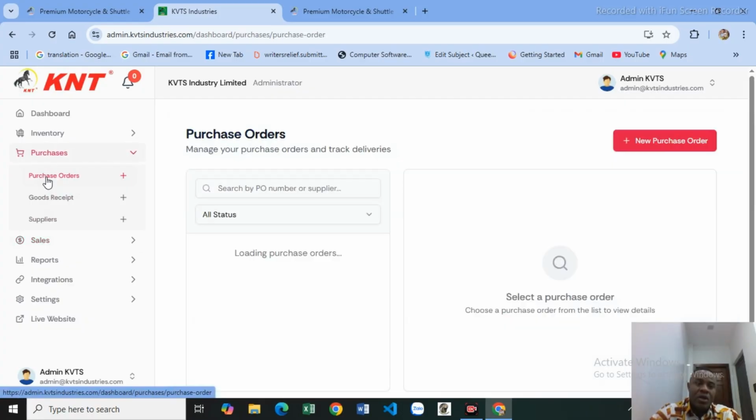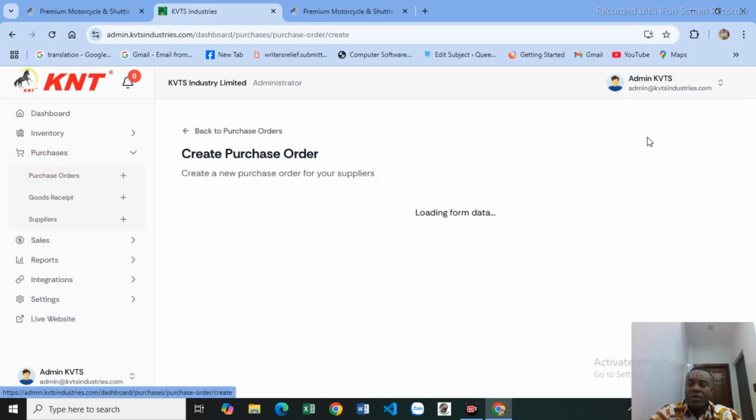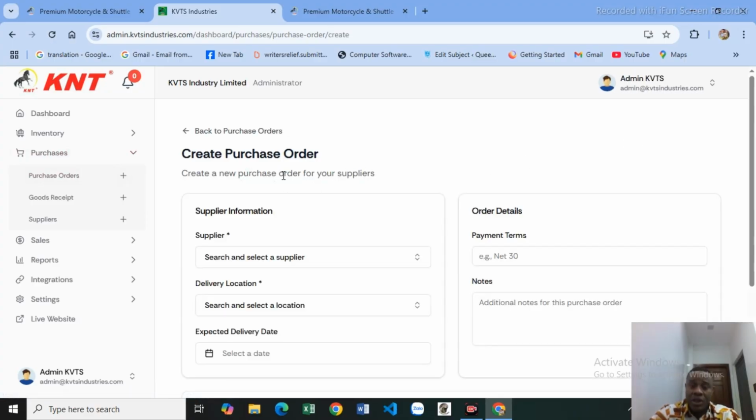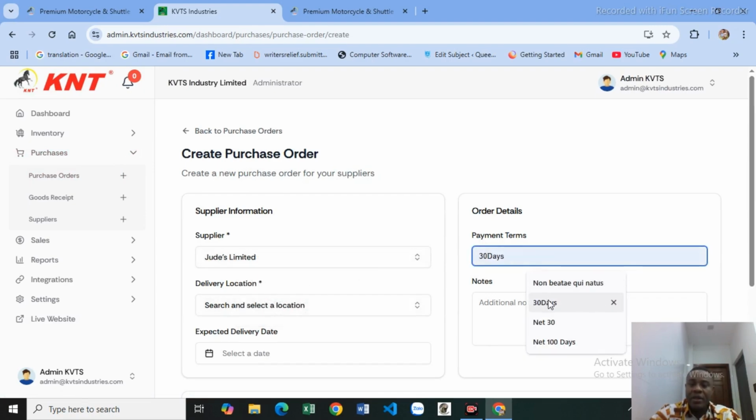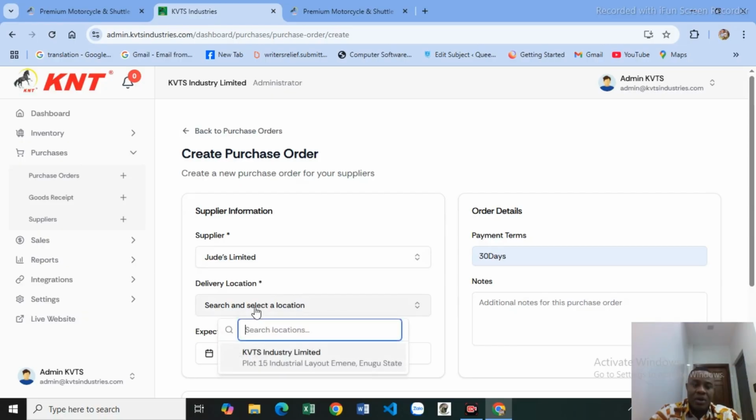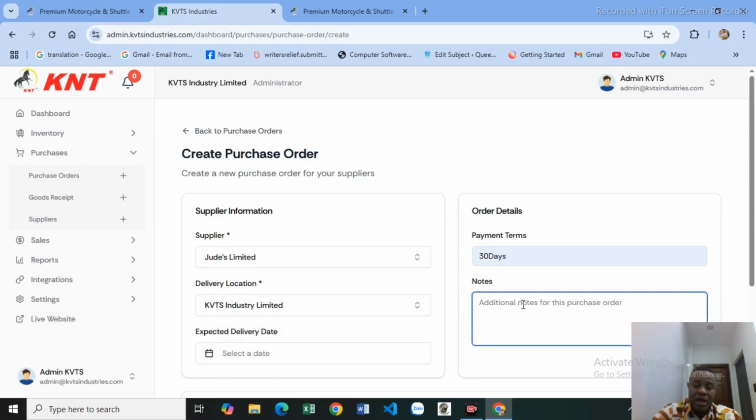So if I click on purchase order, then I will click on create purchase order. Here, first of all, the supplier who will provide it, then payment in 30 days time, location, this is the only location we have, notes, deliver on time.